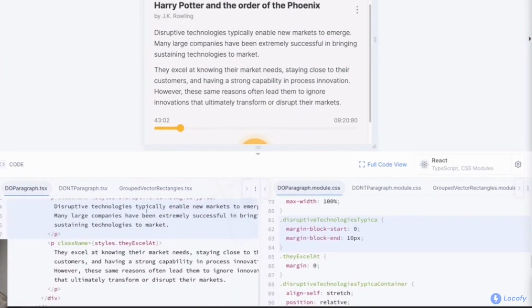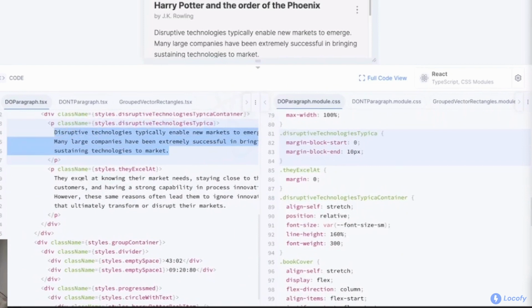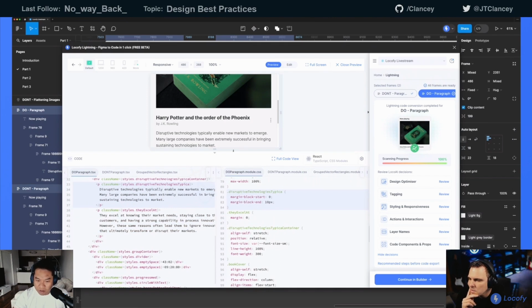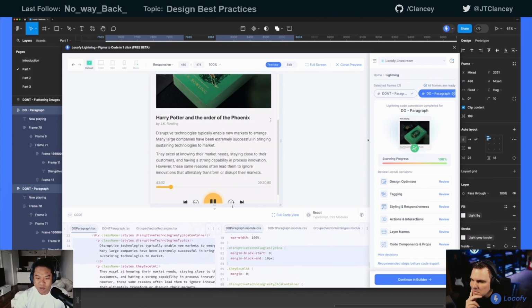So you can see here, no NBSPs. It's just the first paragraph and the second paragraph, which is good. So this is what we want. It's a small thing, but if you have a lot of this in your product, this small thing goes a long way.